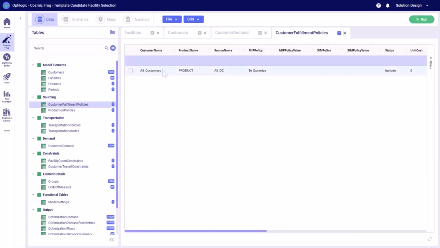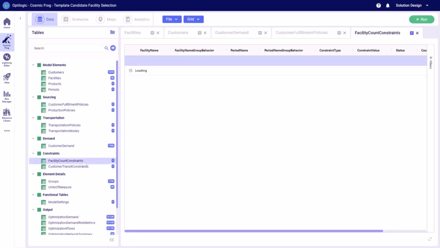We also include policies, business rules for how finished goods flow from the DCs to the customers, production and transportation policies, and then we also include the facility count constraint. This is where you can set up your pool of DCs and constrain a minimum, maximum, or a fixed number of facilities. And this constraint value that you see here is going to be adjusted for each scenario that we run.